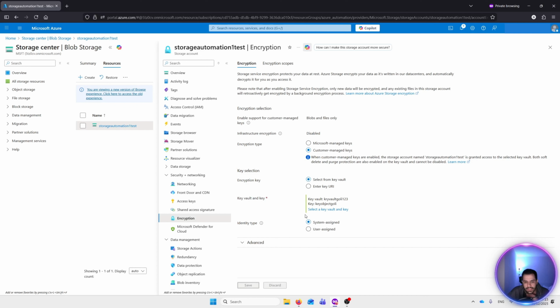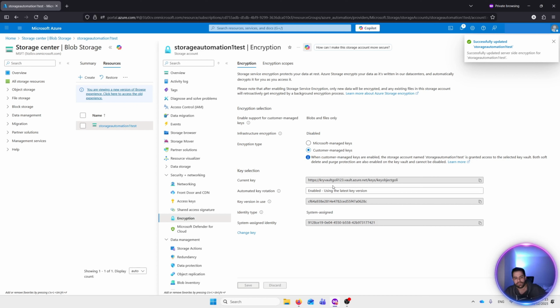And after that, we will see that key is being used here. So then we are going to create a new one. Exactly. So this is the most important thing here. So a current key. You see, the URL is the URL of my key object itself, not the version.